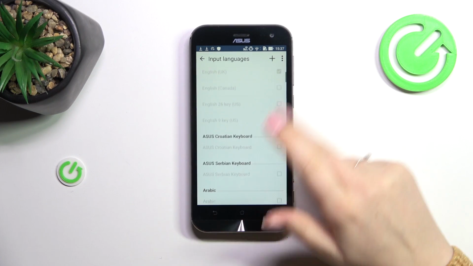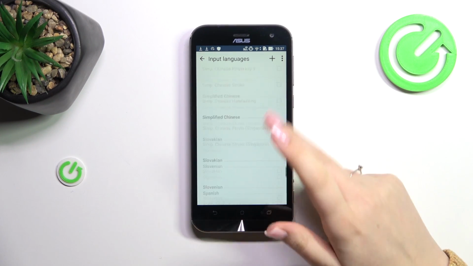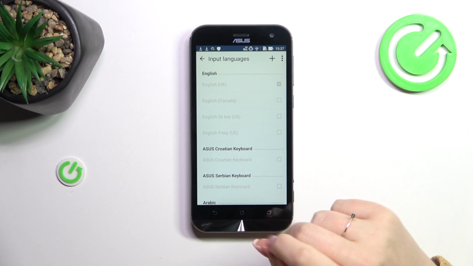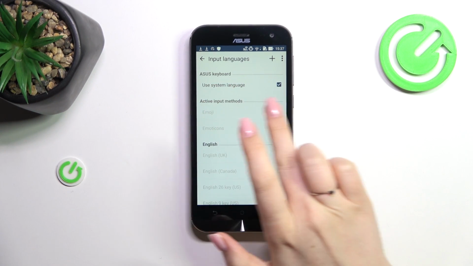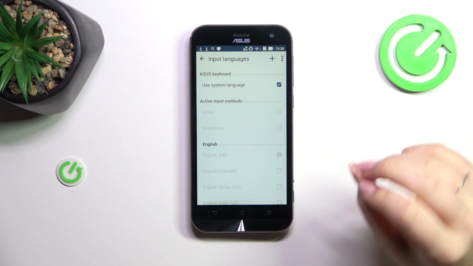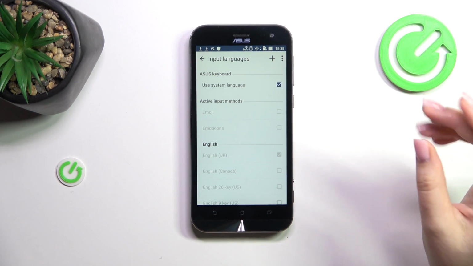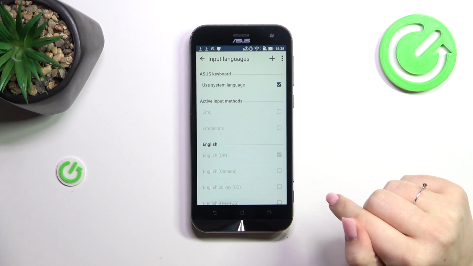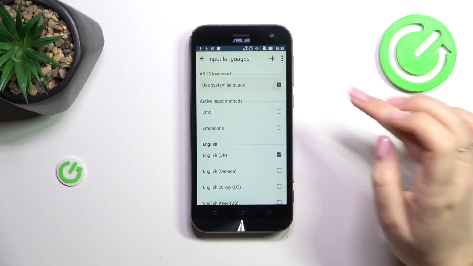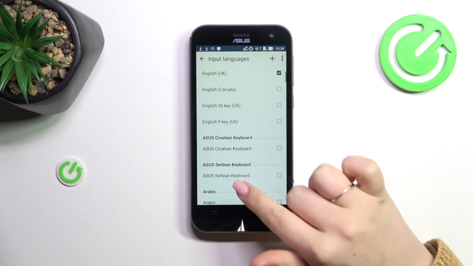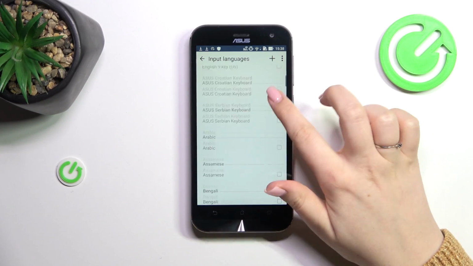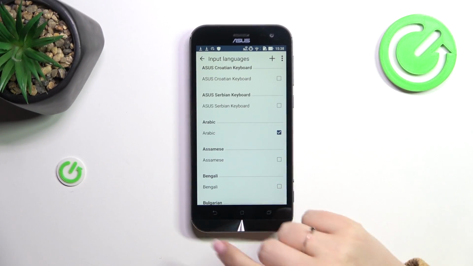And as you can see there, we've got the list of available languages, which is inactive, unfortunately. It is because at the top of this list we've got the option Use system language ticked. Because the system language is English, it will be automatically applied to the keyboard. So first of all, we have to untick this option, and as you can see, right now we've got all of those languages active. So let's find the language and mark it, just like that.